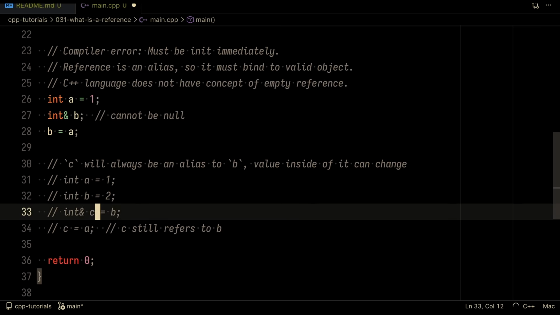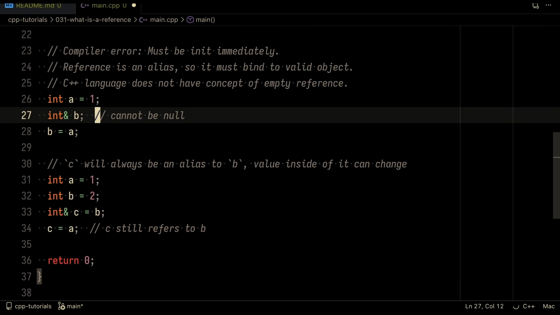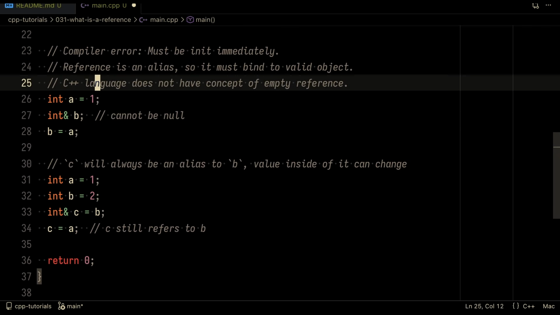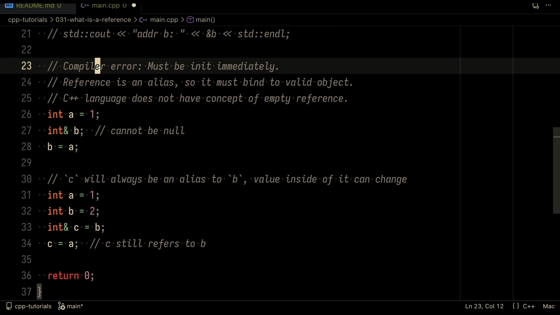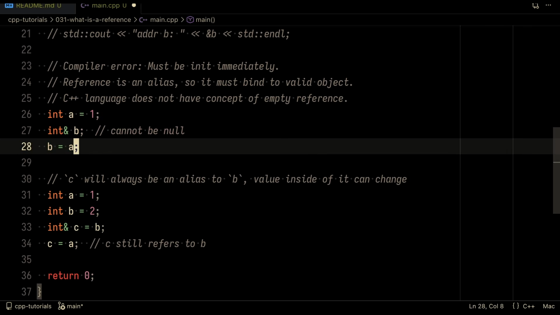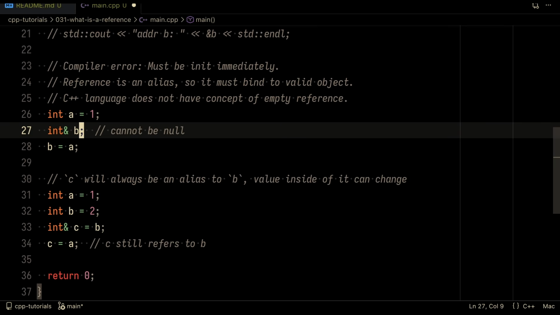Before we close off this video, there are a couple of things you should know about references. The first thing is that a reference is an alias, so it must bind to a valid object. You can't write code like this. If you do, it's going to be a compiler error, because you can't define a reference and then initialize it later, right? The C++ language does not have the concept of an empty reference.